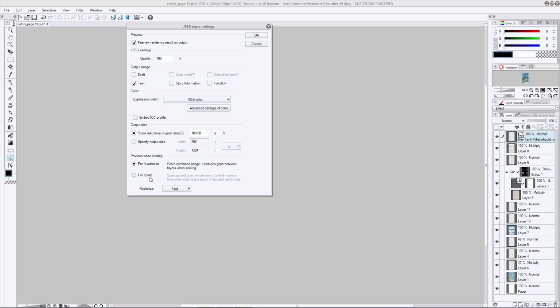As far as for illustration or for comic, it's really up to you. I usually just save for illustration. If you've used some sort of tone or whatever on your comic and you're a little nervous about it, go ahead and save for comic. But since I haven't and I have a pretty basic illustration, we're just going to use for illustration. If you want to play around with these settings later, by all means, explore as much as possible.